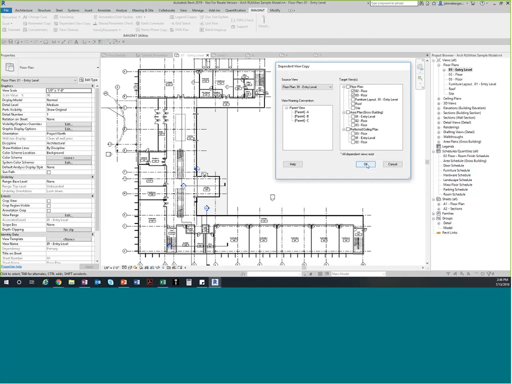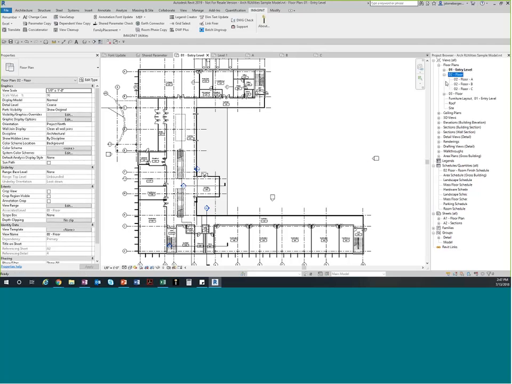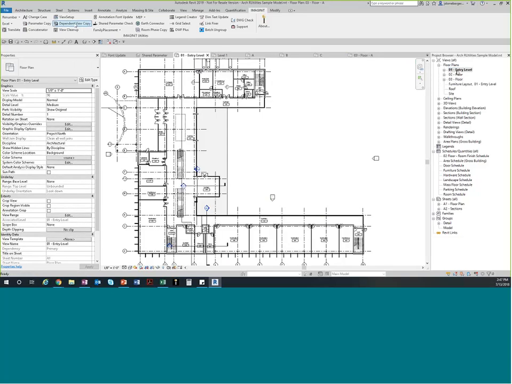So when I select OK, now you'll see that floors 2 and 3 have those same dependent views set up with the same orientation and information. Okay, so that is the dependent view copy.